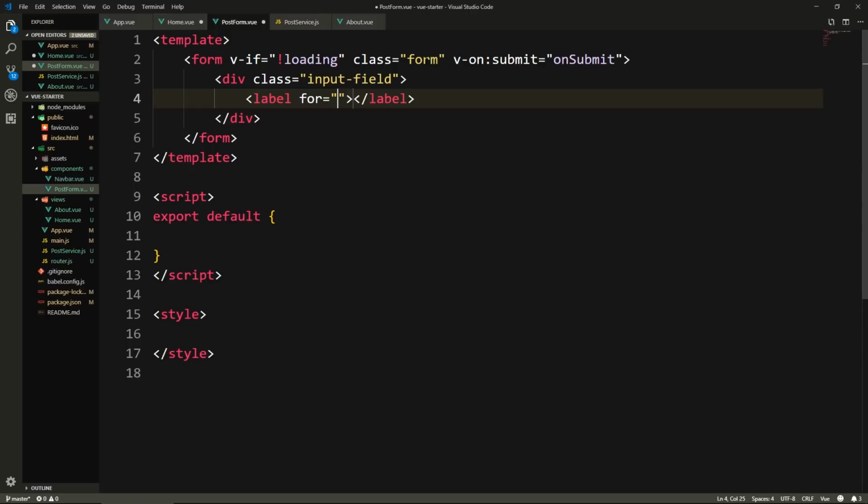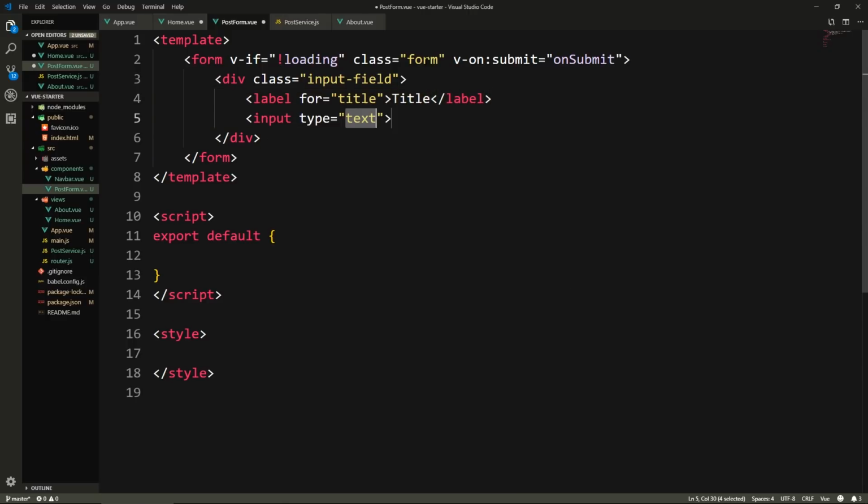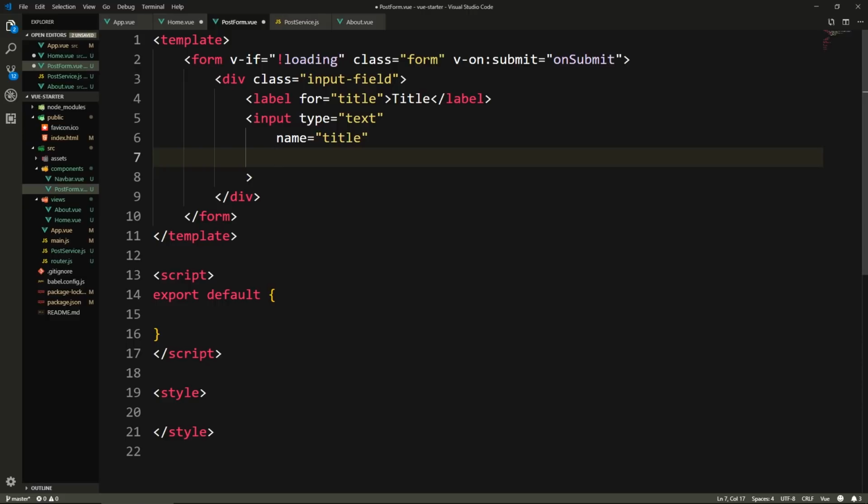So here we'll have a label for title, and you'll say title like this, and we'll have an input, and this will be of type text, and we're gonna have a couple of things here. So I'm gonna indent like this, and here I want to give it a name, call it title. And now we want to bind this input to a value in our component, in our state. And to do this, we need to use the v-model directive, and this is a two-way binding. So if the input changes, the variable inside of our component changes, and if that variable value changes, the input value as well changes. So it's a two-way binding.